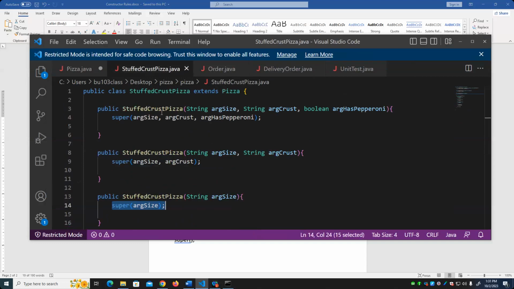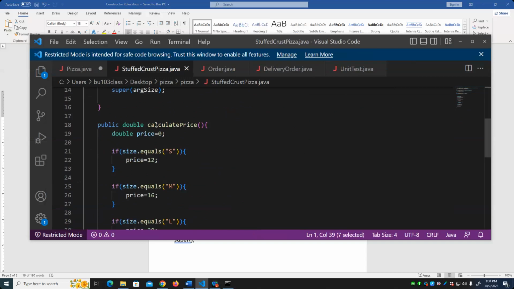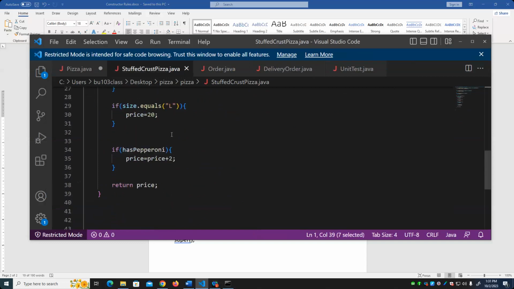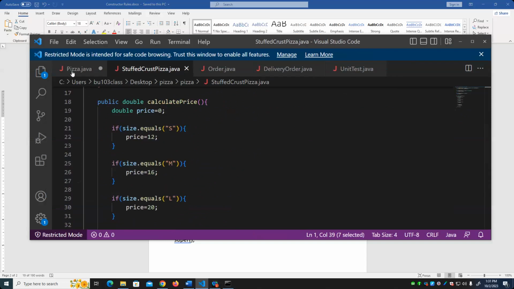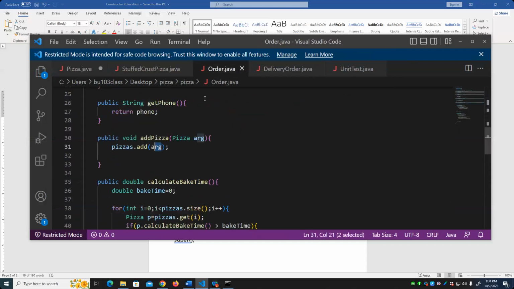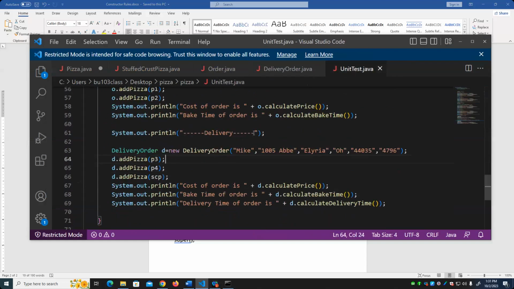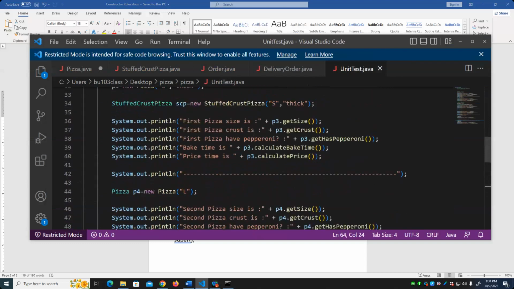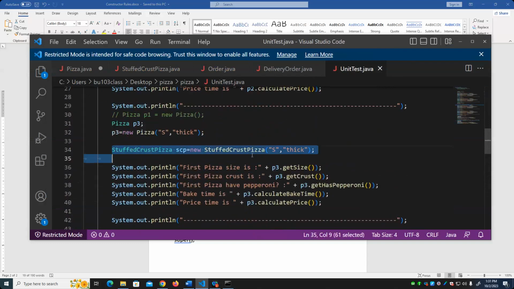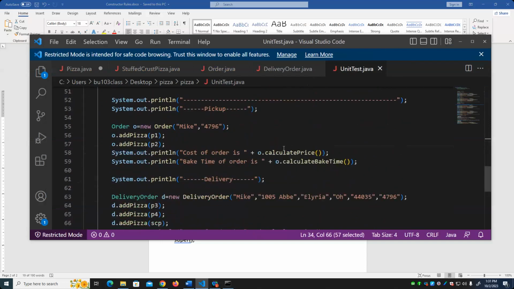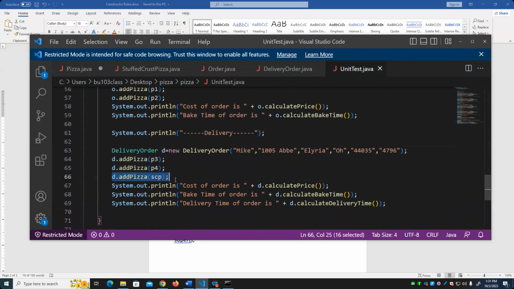Why can we do that? Well, because a stuffed crust pizza is a pizza. It's a specialized form of a pizza. It's just a pizza with some additional characteristics in it that overrides for the price calculation. So therefore, in my test class, I can create a stuffed crust pizza, and I can add it to this delivery order, and it will calculate it correctly.